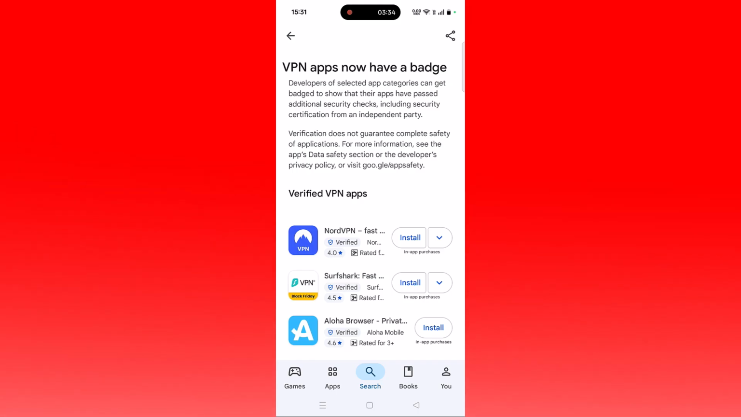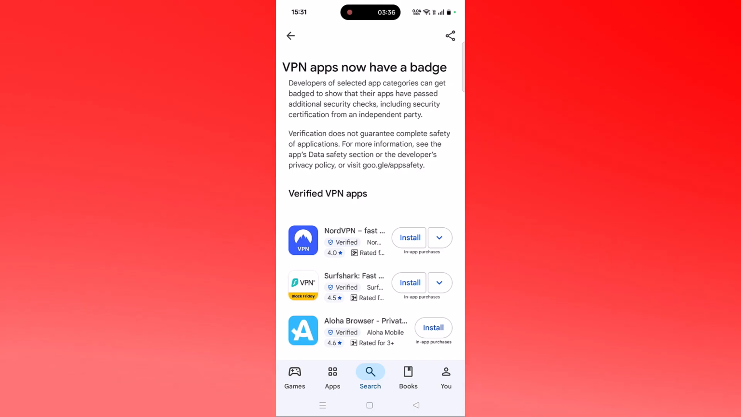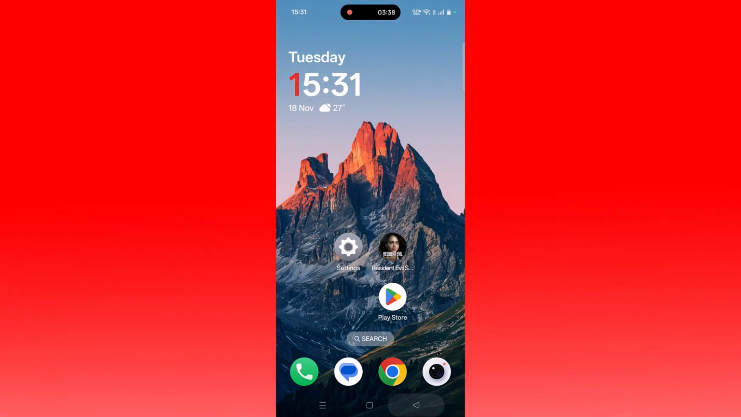Now if you are already connected to a VPN, then disconnect it and then launch the game and check if your problem is solved or not.